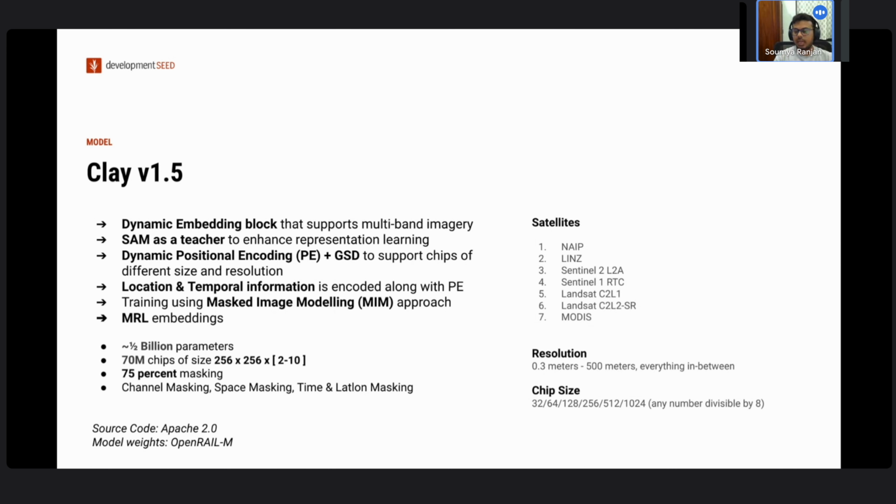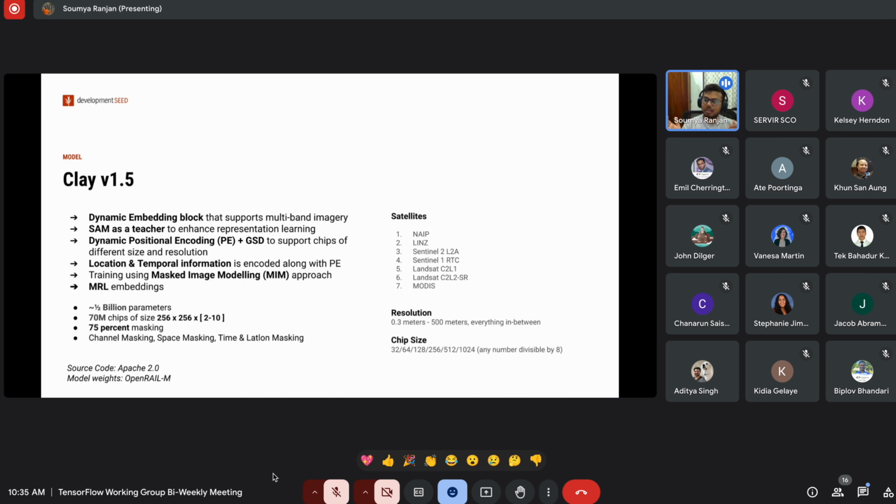So when I say this, Clay has never seen Planet as an imagery source, but you can feed in Planet and it can do classification, semantic search, and segmentation on Planet as easily as it does for all the other satellites it was trained with. It can take input chips of any size, so any size that's a multiple of 8. You can feed in chips of size 32 to chips of size 1024. You can go further as well, but because we're using transformers, your attention computation increases, so you might get out of memory. If you can fix that, you can pass in any chip size.